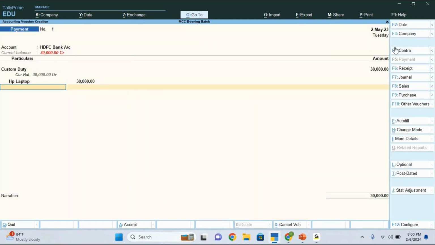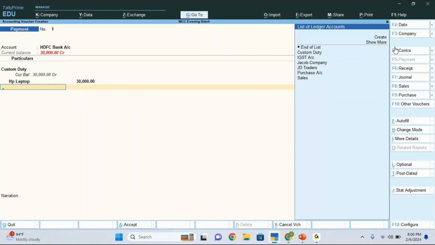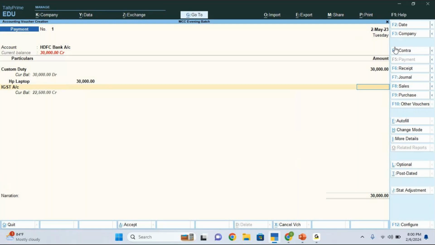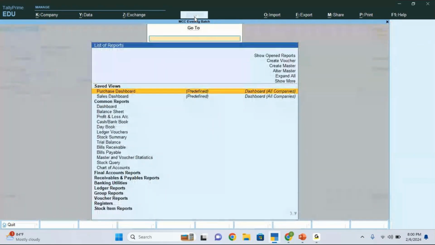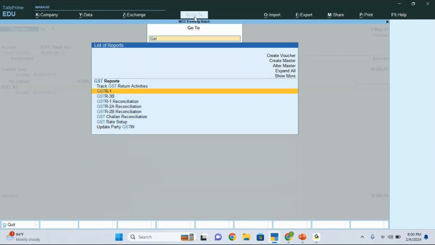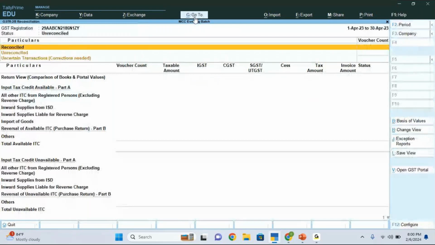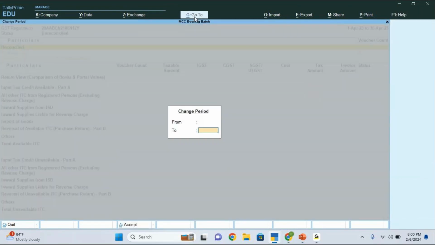After that, again press space bar and here select IGST account. How much is the IGST that I was supposed to pay? If I want to check that, I can press Alt G, the shortcut key to go to. Then I will type GSTR and select the option GSTR to be reconciliation. Let me change the date: I'll press Alt F2 and change the period.